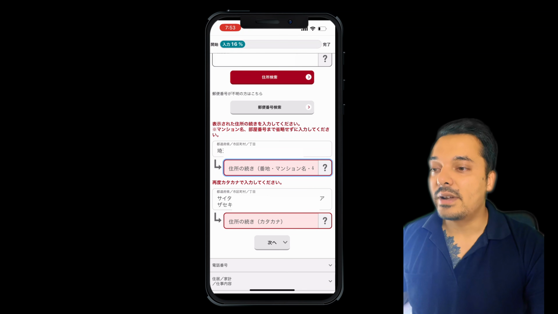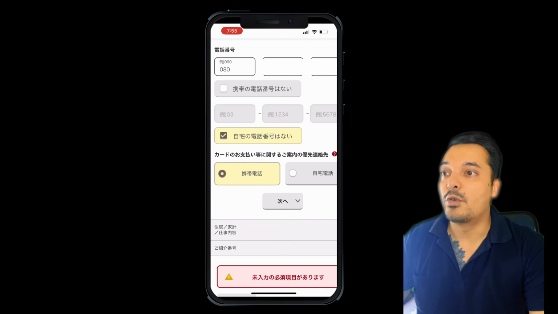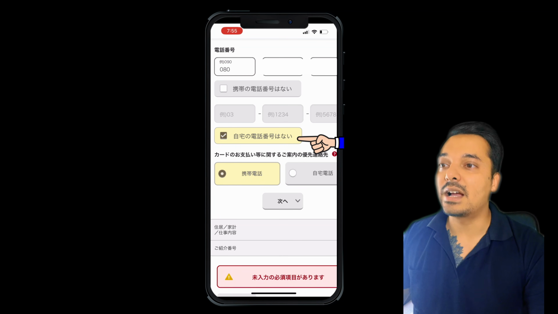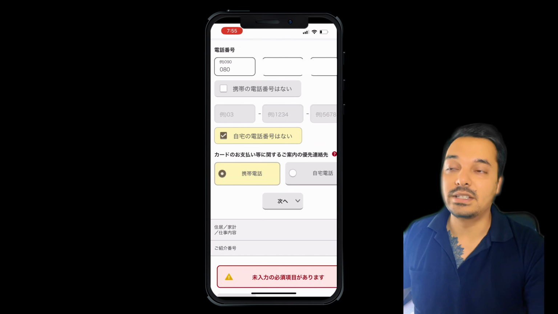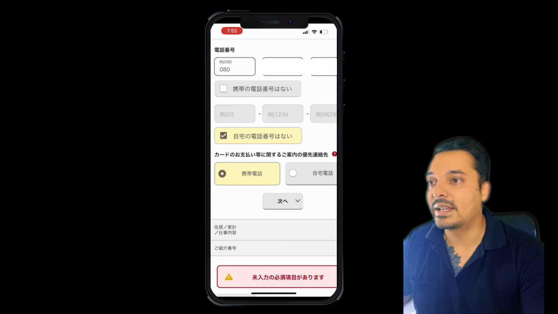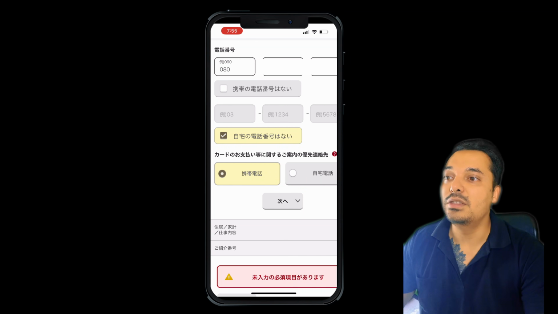So after writing your address, now you have to write your phone number. So you write your phone number, and then you check the box Jitaku no denwa bango wa nai. This option, you have to check. And then you also select the Keitai denwa option, and then do next.